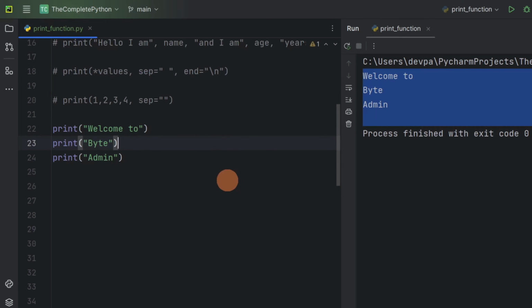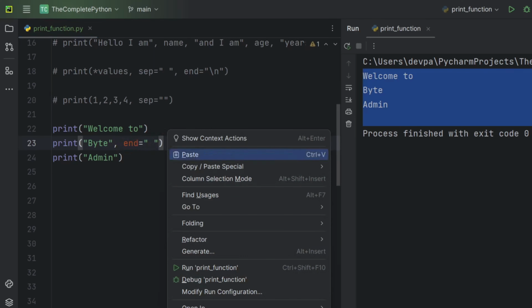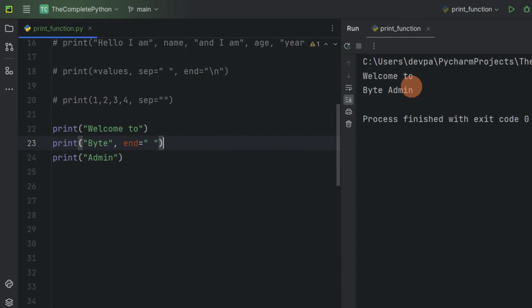So what we can do is, we can specify what we want to display at the end of a print statement. Now here I have added space. So I have passed an argument, end is space. Now if we run the program, you can see it is displaying welcome to ByteAdmin. Again, this print statement will be executed. It will display welcome to. At the end, a new line will be displayed, which will move the cursor to the next line.